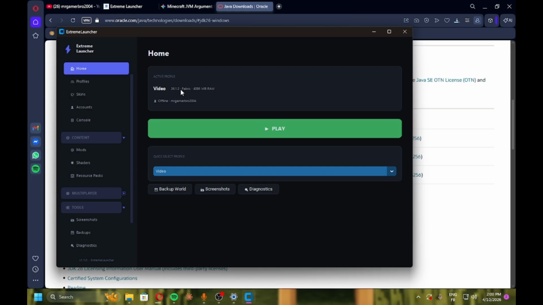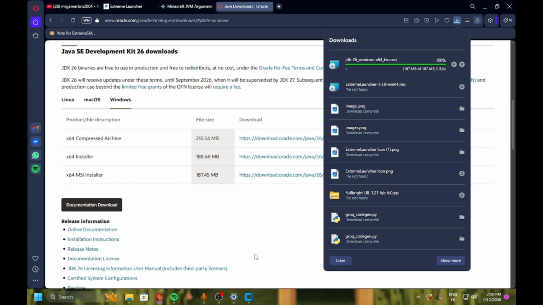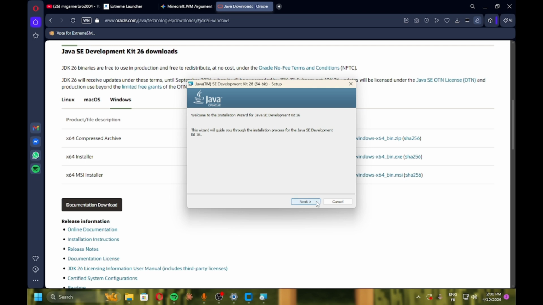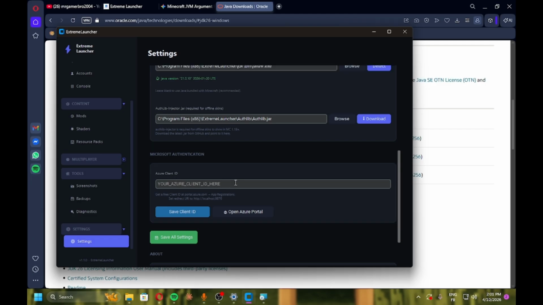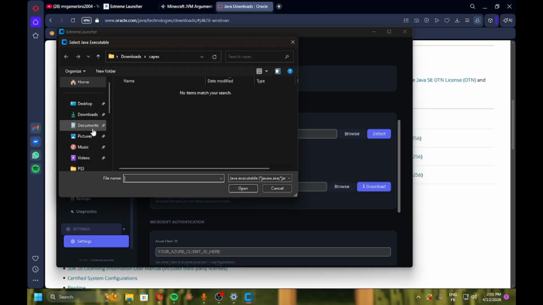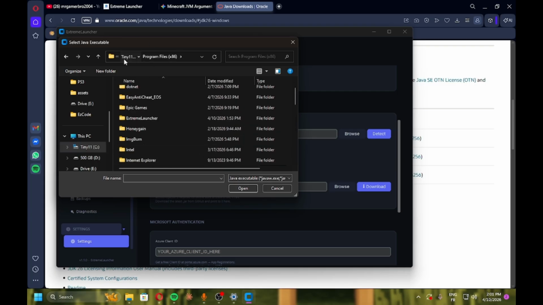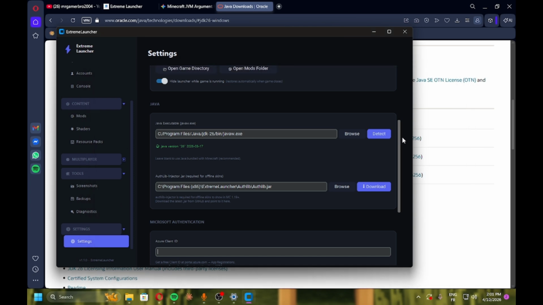But this actually works with versions like 1.21.11. It's the latest version, and it needs a newer Java version for Fabric. That's why I was having a bit of trouble. Let me go here, settings. Okay. When it's done, close. Okay, browse. Let me just go to program files. Java. Where's Java? Nope, not here. Java. JDK 26 bin javaw. Okay, nice.